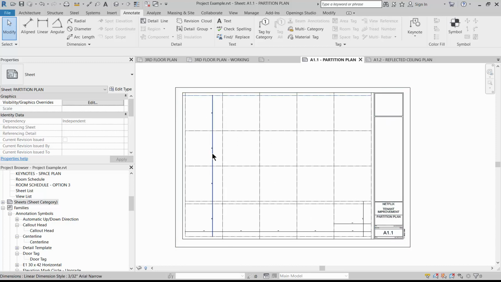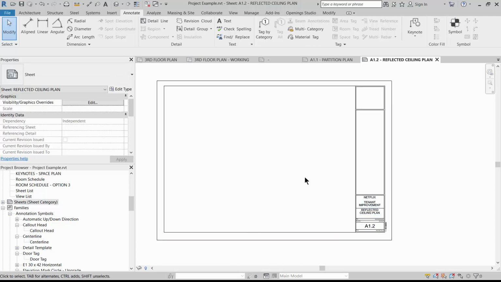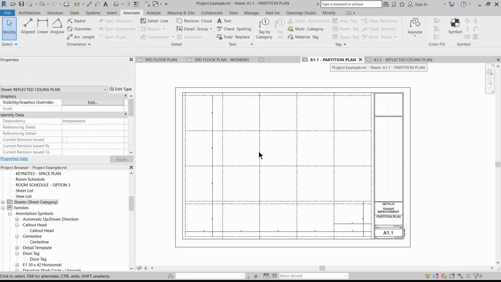Now one reason I like to use the hidden lines is because, unlike some of the other ways of subdividing the sheet, you can actually snap on them and tag to them. However, one downside of the hidden lines is they don't automatically transfer from sheet to sheet. So if I look at my other sheet, obviously detail lines are view specific. But if you use a specific line type, you'll be able to quickly filter them and transfer them from sheet to sheet.